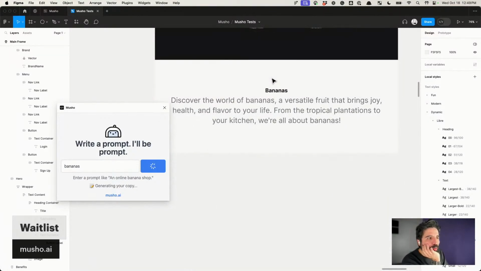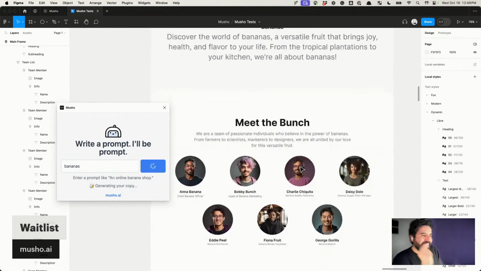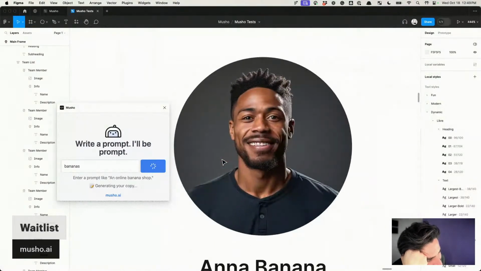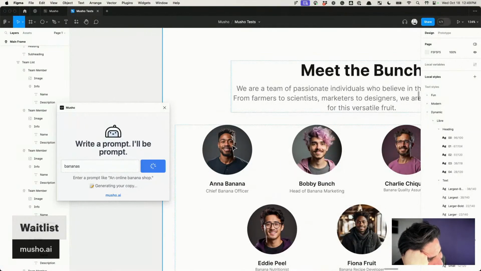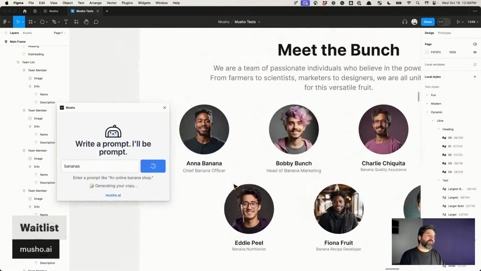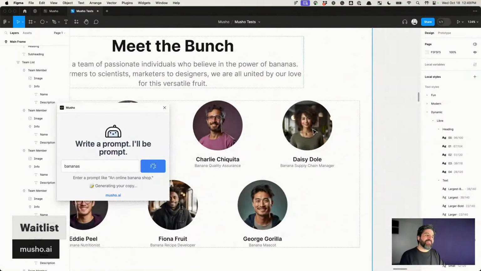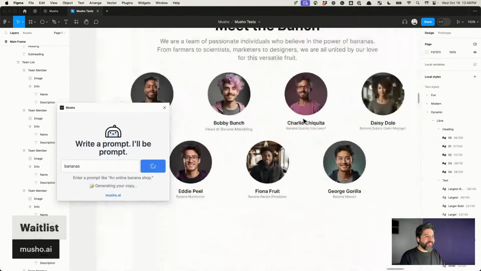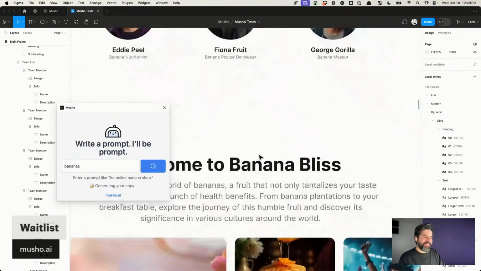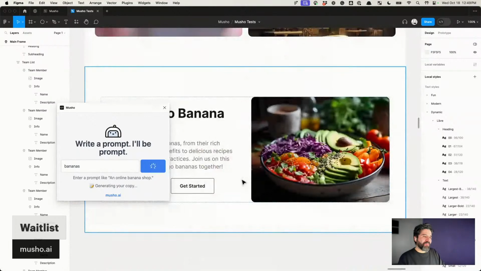And bananas, discover the world. Bananas, a versatile fruit that brings joy, health, and flavor to your life. Meet the bunch. There's a Bobby Bunch and a banana. It's very gender fluid, this thing. Anna, hey, that person wants to call themselves Anna, and this is Daisy. And Charlie Chiquita. Dude, Charlie Chiquita. Fiona Fruit, Eddie Peel. Okay, obviously it's just dreaming stuff because I'm not being very specific.